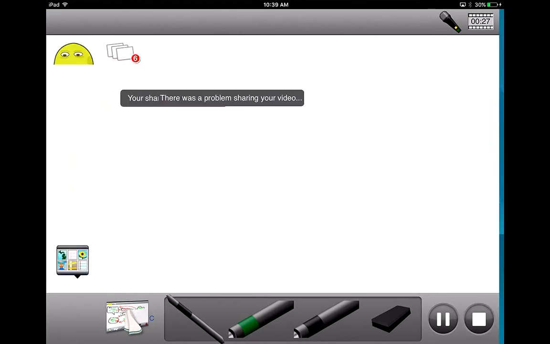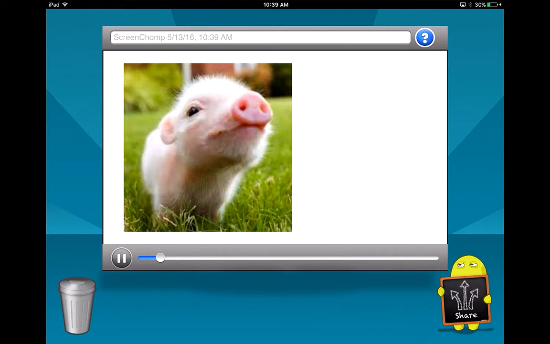Once I hit stop, it has now recorded everything that I said and everything that I wrote on the screen. So I'm going to stop there. And I can change the name of my file from screen chomp with a date and time stamp at the top here. Maybe I want to call it Little Pig.